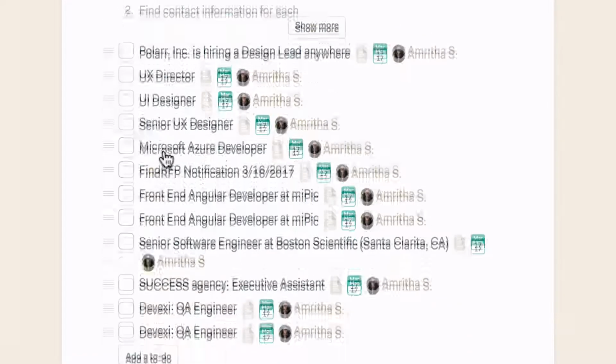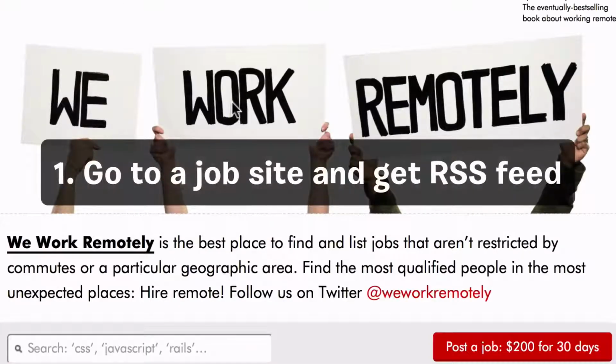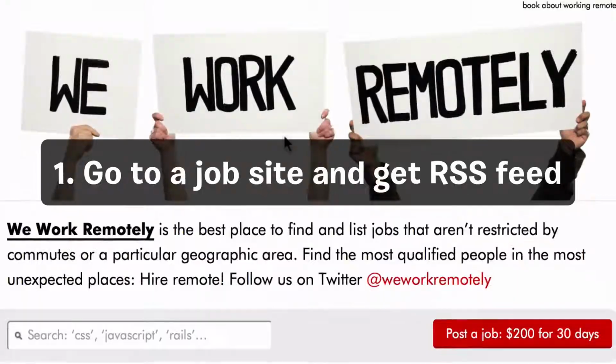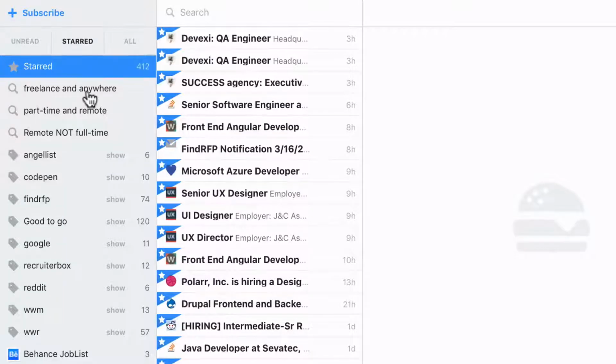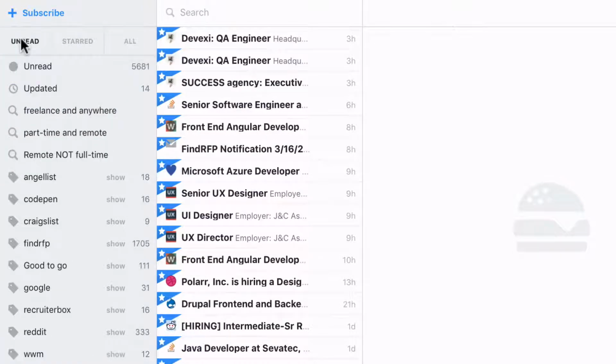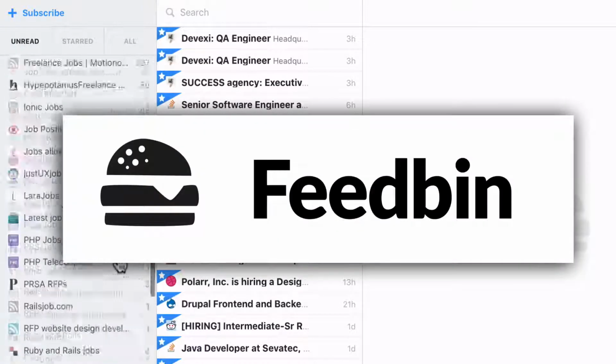projects I'm looking for. So the way you get this set up is you go to a job site, you get the RSS feed for that job site. Then you're going to want to bring it into a RSS reader. And the one I really like is Feedbin.